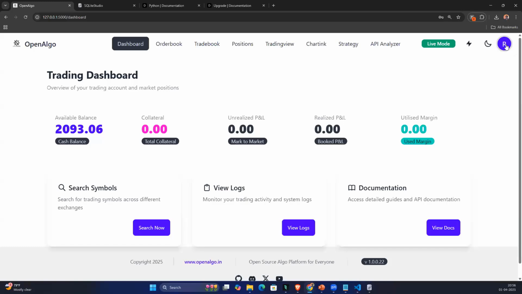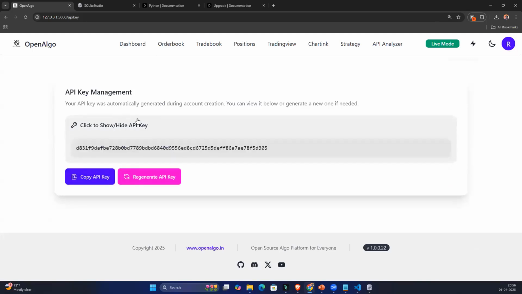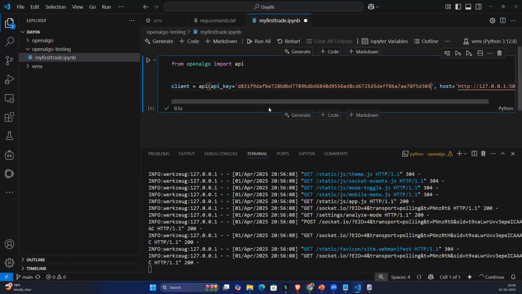So go to OpenAlgo, go to the API key section. This API key is unique. The moment you log in for the first time, the API key will be generated automatically. Even this API key is stored in an encrypted format. In the front end, you can see it, but if somebody gets access to your database, the keys will be hashed and completely encrypted. Just copy the key and go back and then paste it over here.